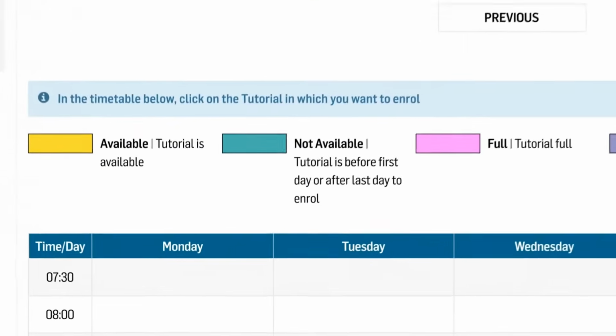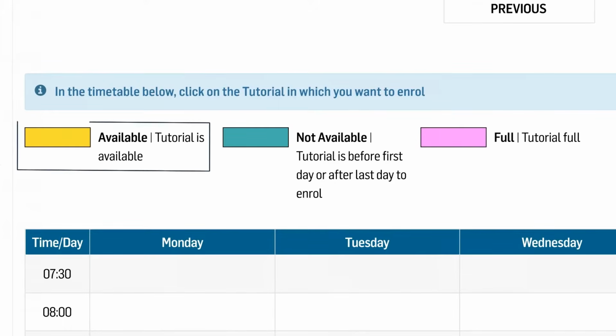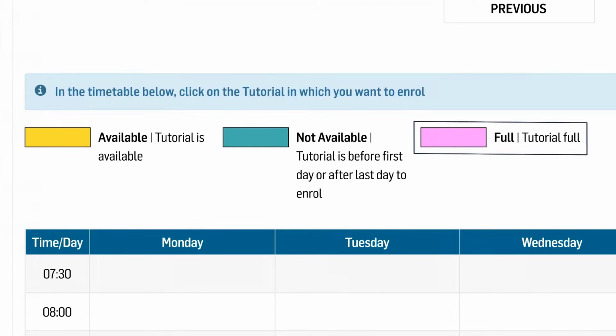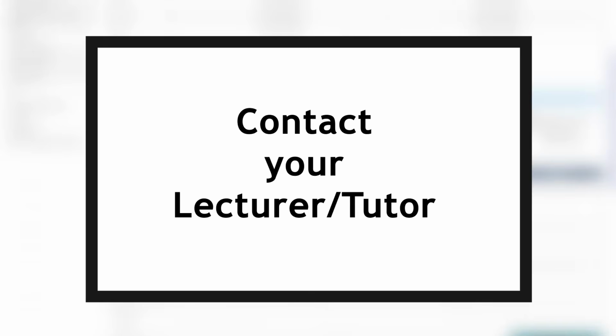Before tutorials are available to enroll in, they will be green. When they open, they will be yellow. If tutorials are full, they will be pink. You may not get the first choice you were hoping for, so you may need to select another option. If all tutorials for a particular subject are full, you will need to contact your Faculty Central.